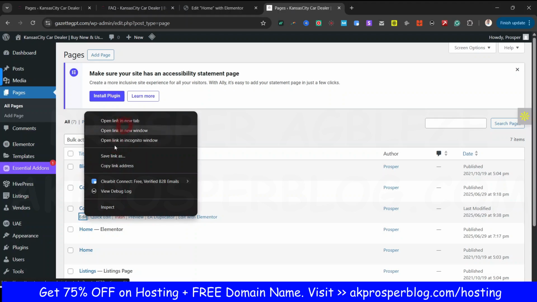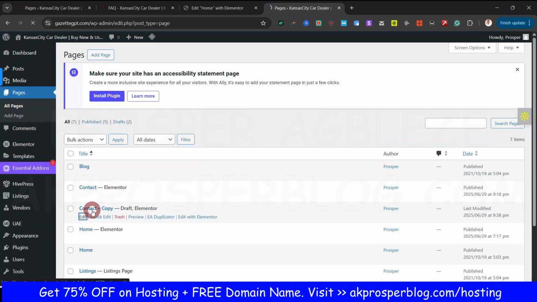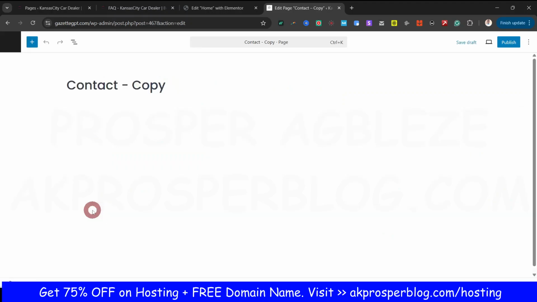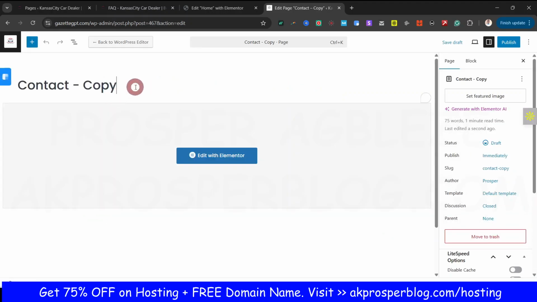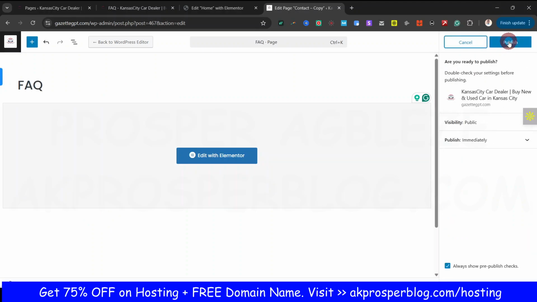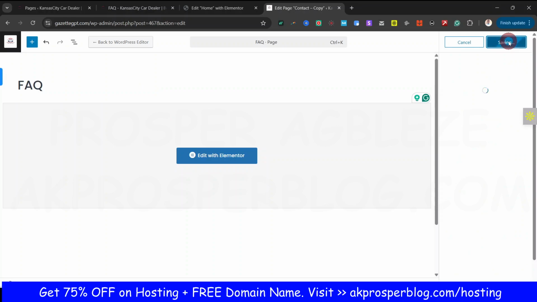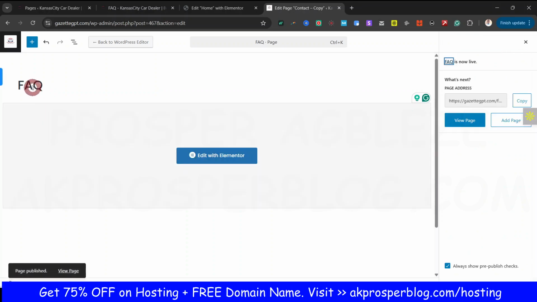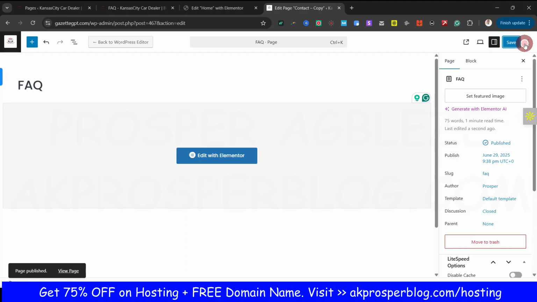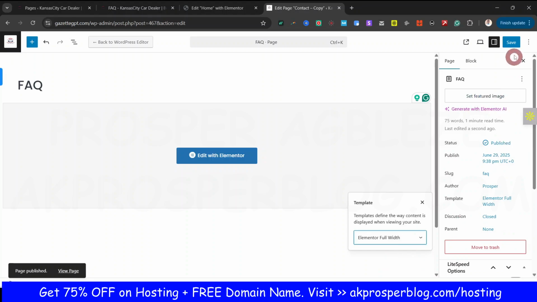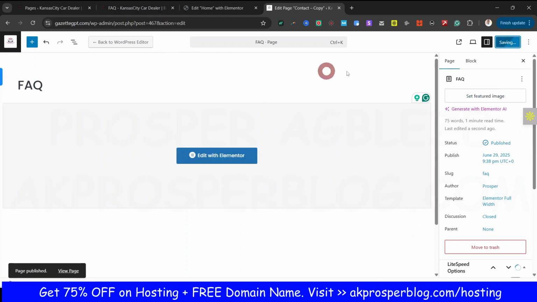So let me just edit it. I don't want too many tabs. So you click on edit. Then you can just change this to FAQ. So you publish. Remember, since we duplicated it, we don't need to start selecting. Okay, so we need to update. Let's go with Elementor full width. Save. I hope our contact us page is also on Elementor full width. All right, since that is already saved, now we can edit with Elementor.